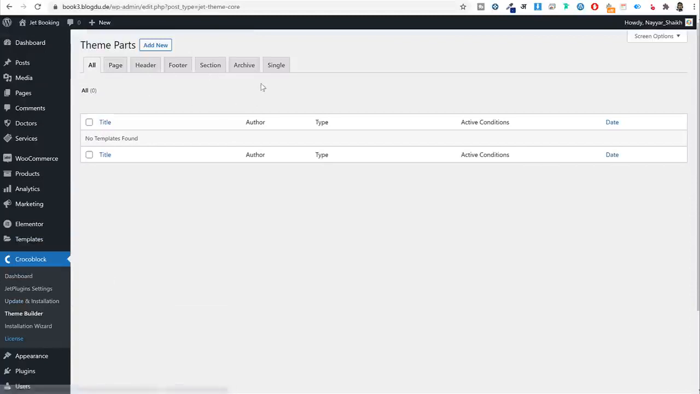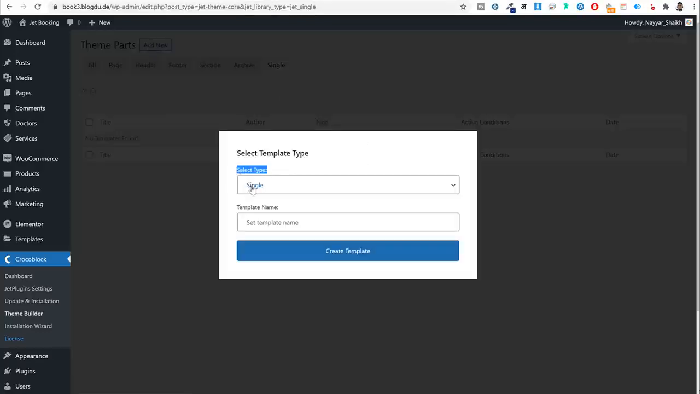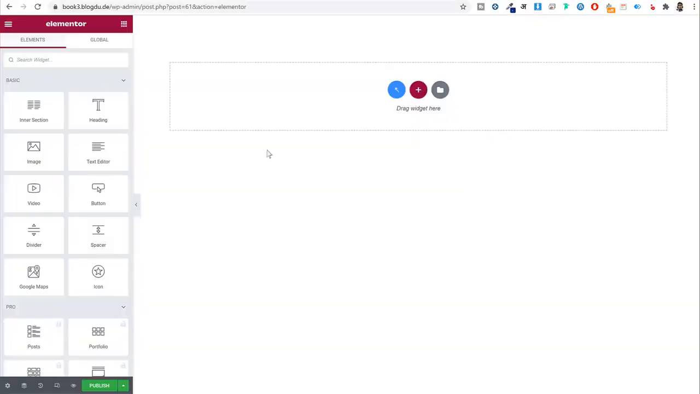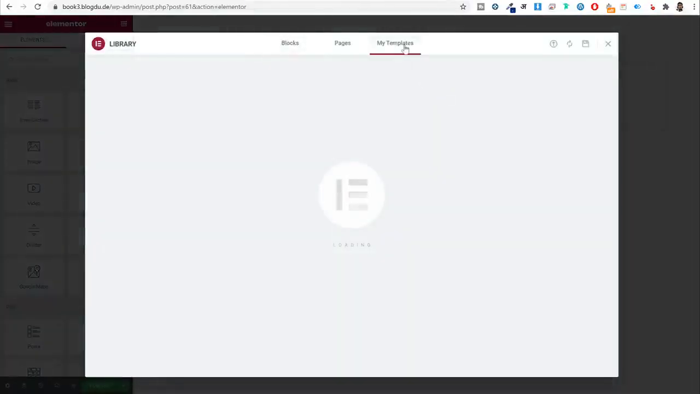Now you have to select this option single, because we are creating a page for a single service or a single doctor page. So select single, click on add new, make sure under type it is single. You can name it anything. I'll name it maybe single service design. So it is single service page design. Click on create template. Now let's import the archive page design. So you can click on this button, add template, go to my templates. Here you will see the archive page design that we have just saved. Now click on insert, and this will be inserted over here.